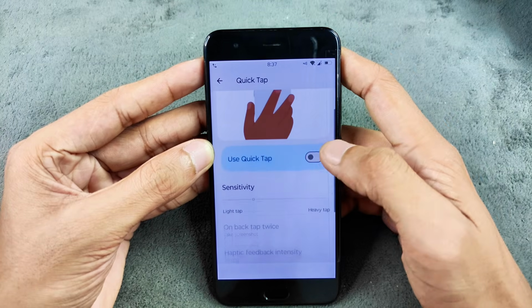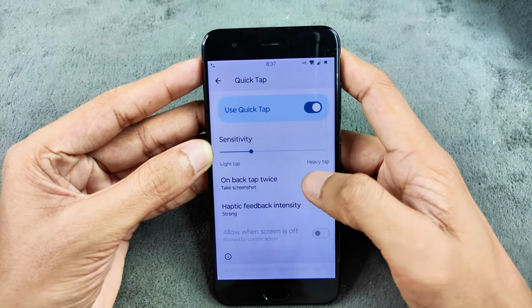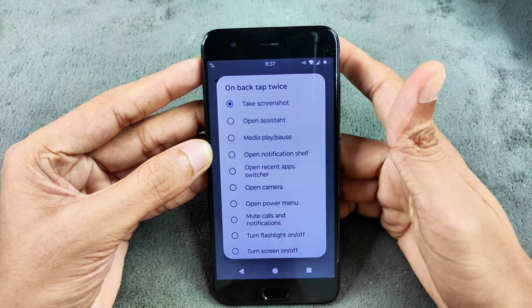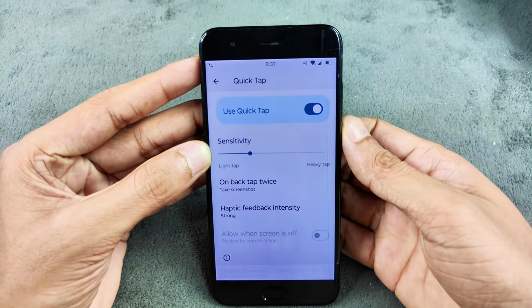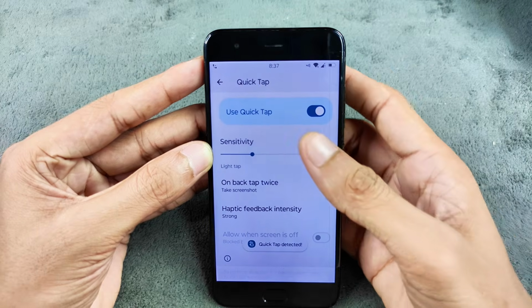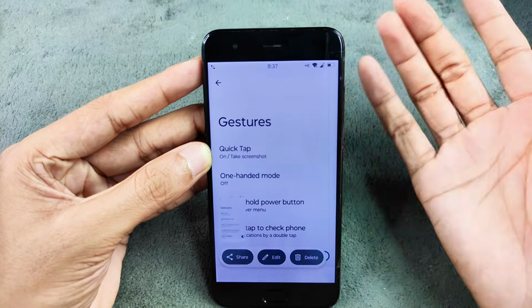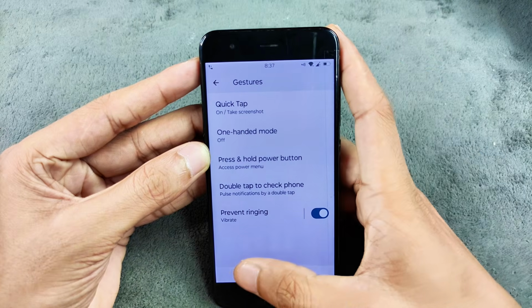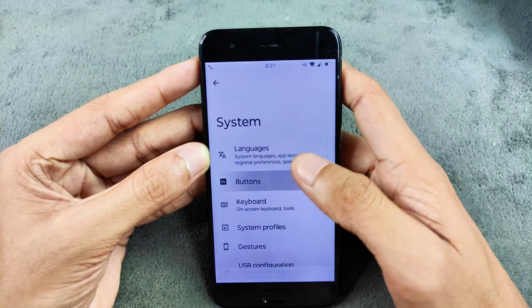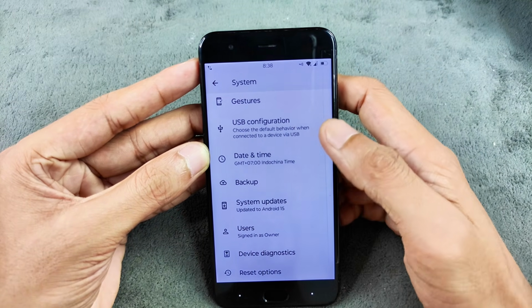Quick tap option is available, so you can customize it for a few things, but by default you can take a screenshot. So double tap, quick tap detected, and if we go back here, it is taking a screenshot. So quick tap is working well. Let me turn off the buttons, and you don't really get anything here.